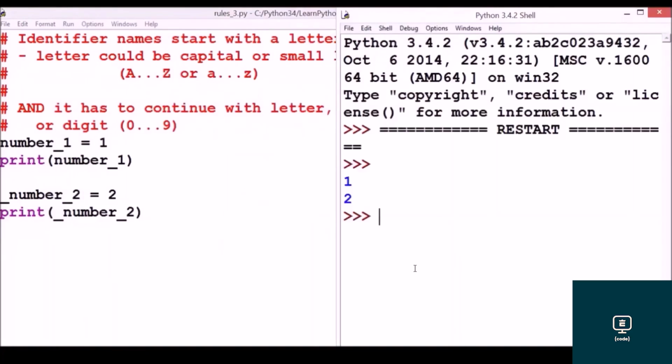As expected, the values are displayed on the screen. It worked fine because both of the variables are named correctly based on the rule.